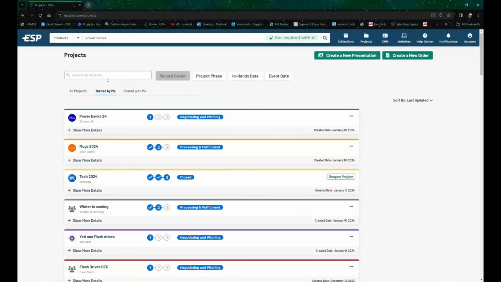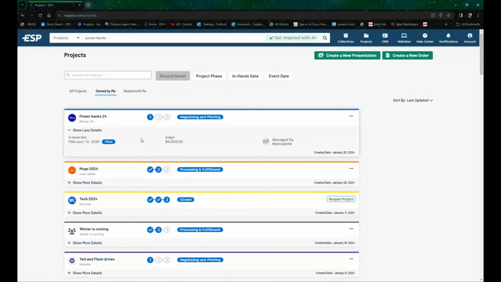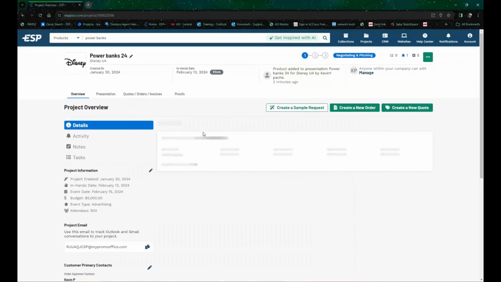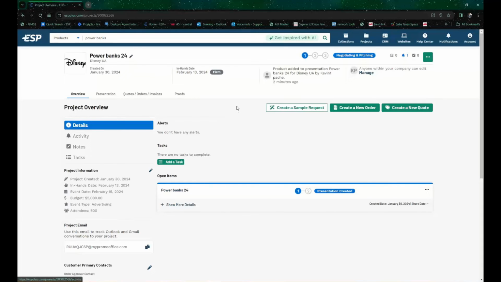So in this case, I'm going to go ahead and click on the project name. I can click on show more details if I wanted to. It shows me a bit more detail, like the budget, the enhanced date, and who it is managed by or who created this, and when it was created. But let's click on the name. It takes us immediately to the project.